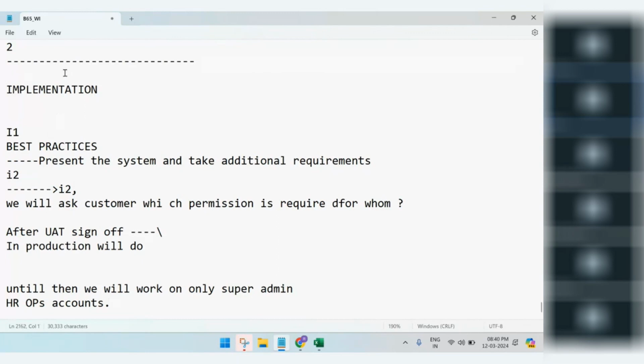Okay, so truly speaking, to implement 12 permission roles, as an implementation consultant, it will take you almost 80 hours.